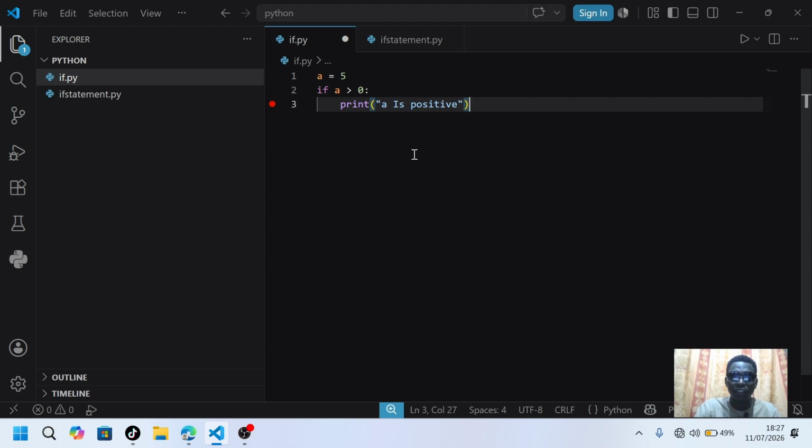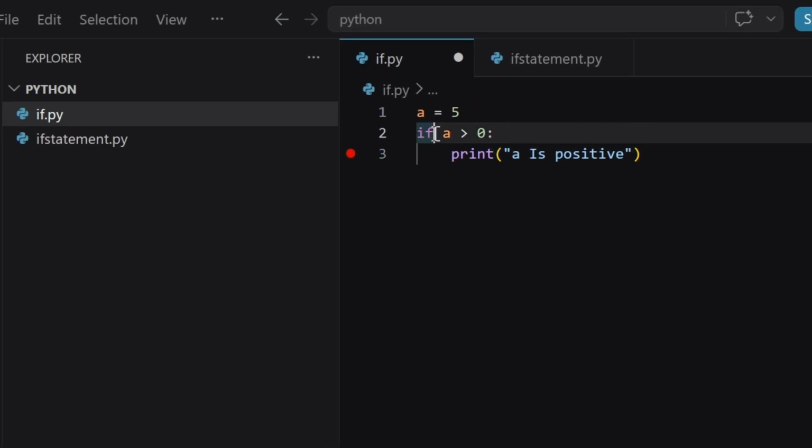Only beginners get this wrong. What will this Python program print? Don't guess, think critically and write your answer in comment.